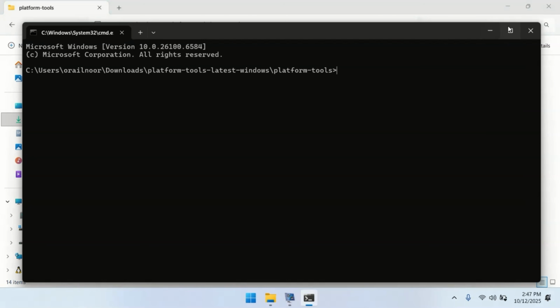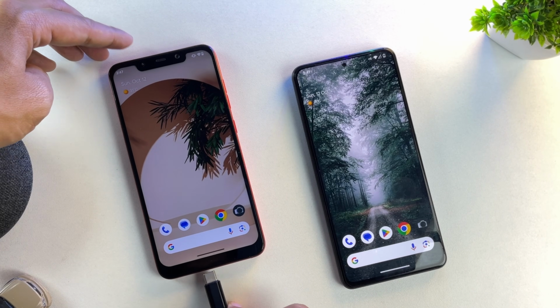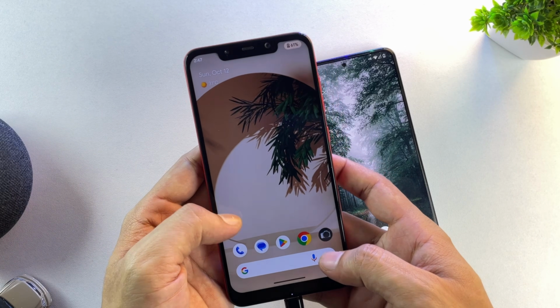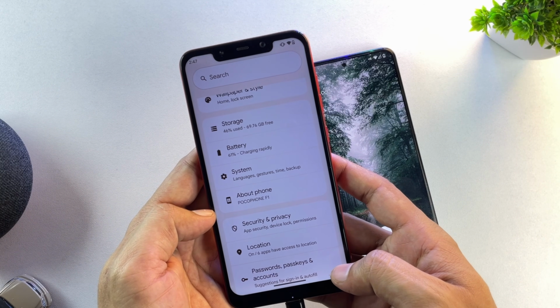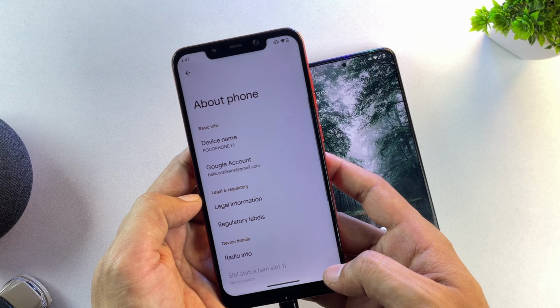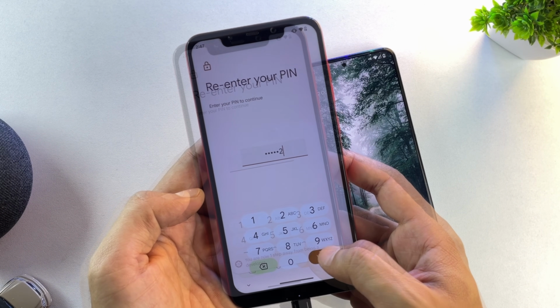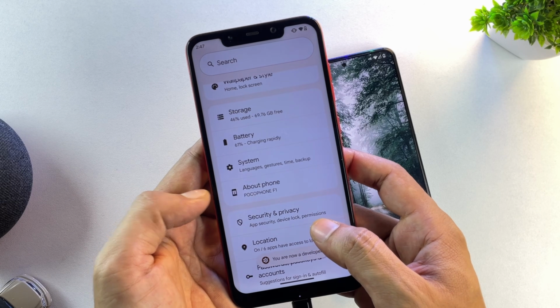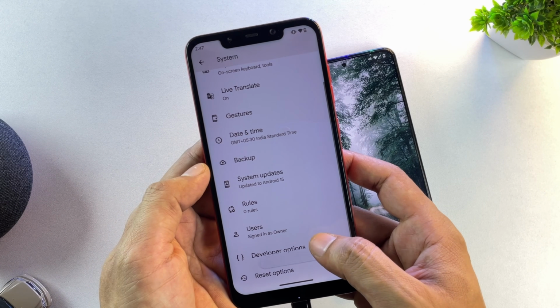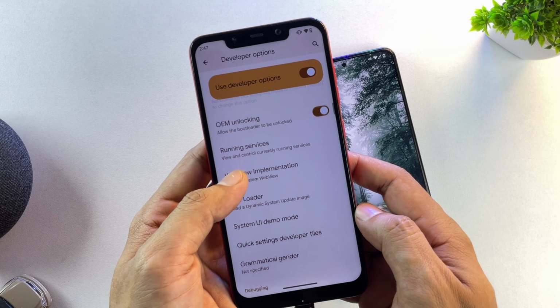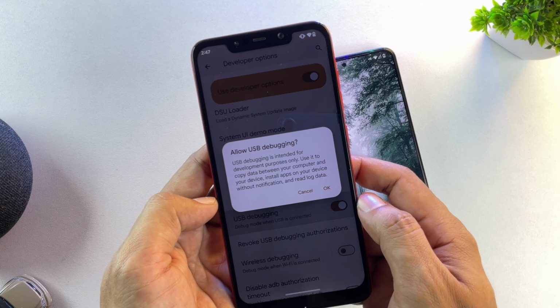Now let's start by rooting the custom ROM phone. Connect it to your PC using a USB cable and enable USB debugging from Developer Options. Head over to Settings, then About Phone. Tap on Build number several times until it enables Developer Options. Now hit the back button, go to System in the Settings menu, then navigate to Developer Options. You'll find USB debugging there, just toggle it on.